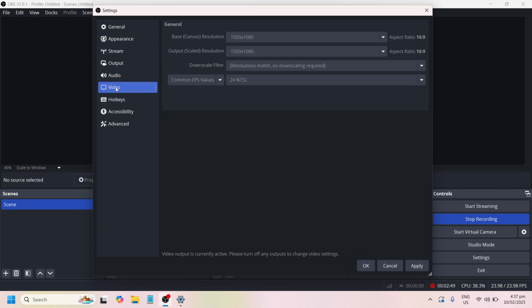Next is Video. Here, in order to have good quality video, make sure that the base canvas resolution is 1920 by 1080 default, and likewise the output resolution is 1920 by 1080 default. Then click Apply and OK.